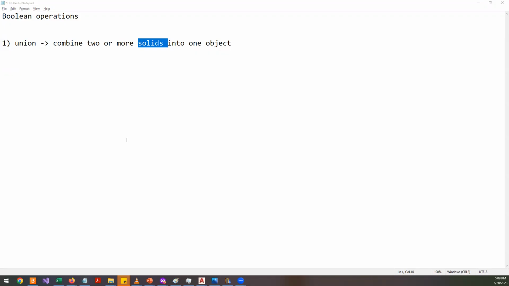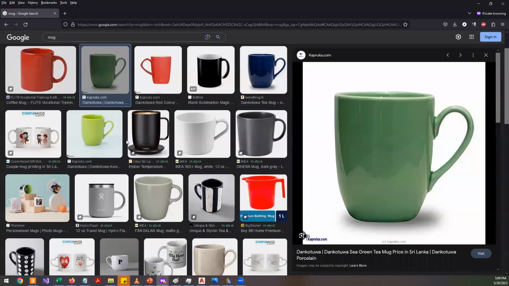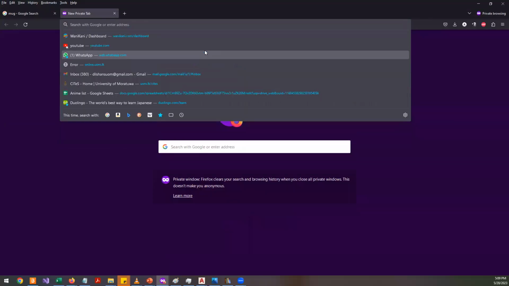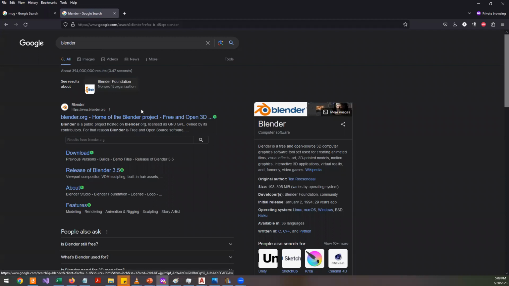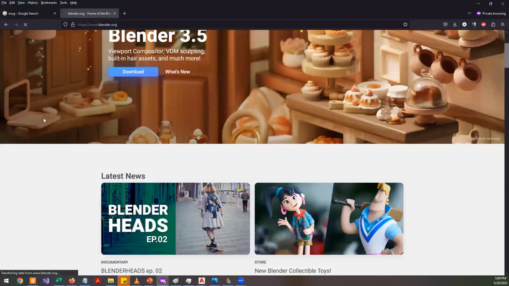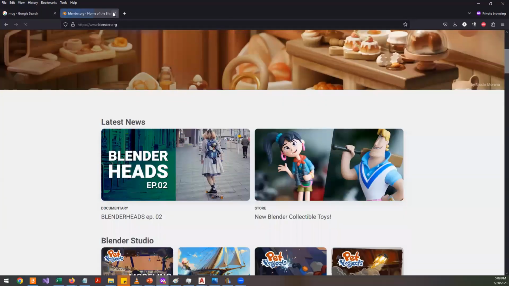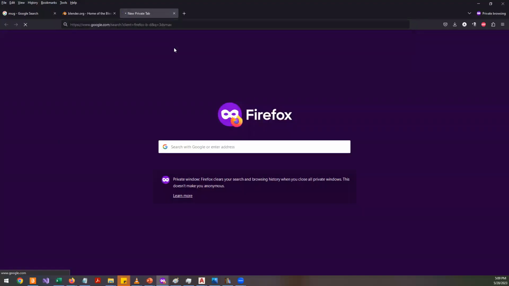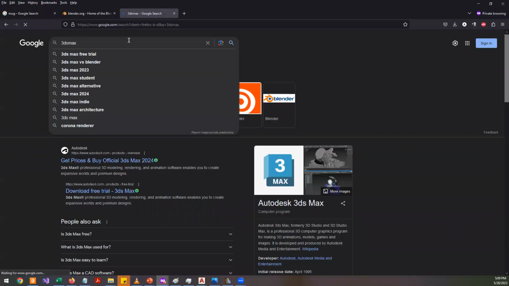By the way, if you love 3D modeling, I would recommend you to go and learn a software called Blender, not the blender that you have in your kitchen. So the Blender software. It is a free software, and by the way, you can even use 3ds Max or Maya.